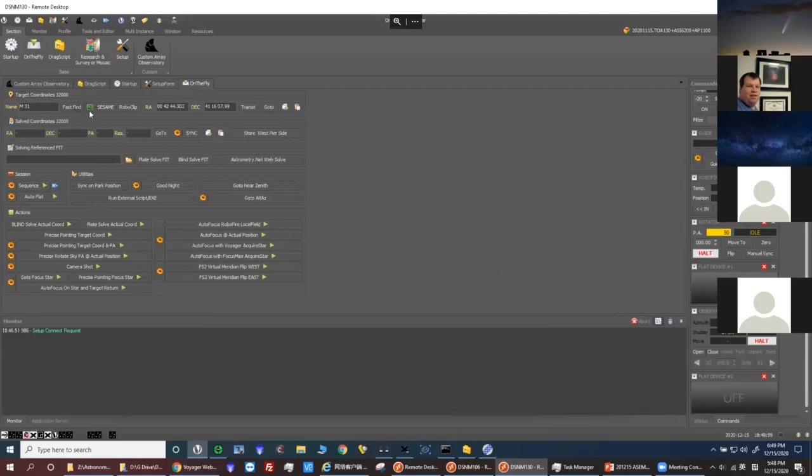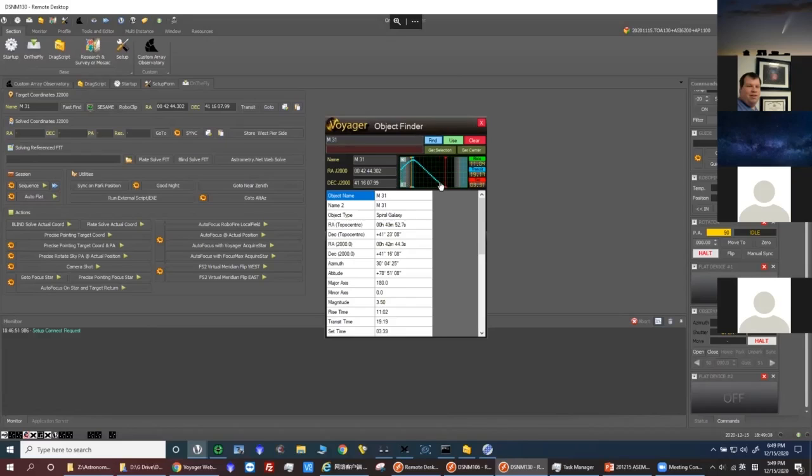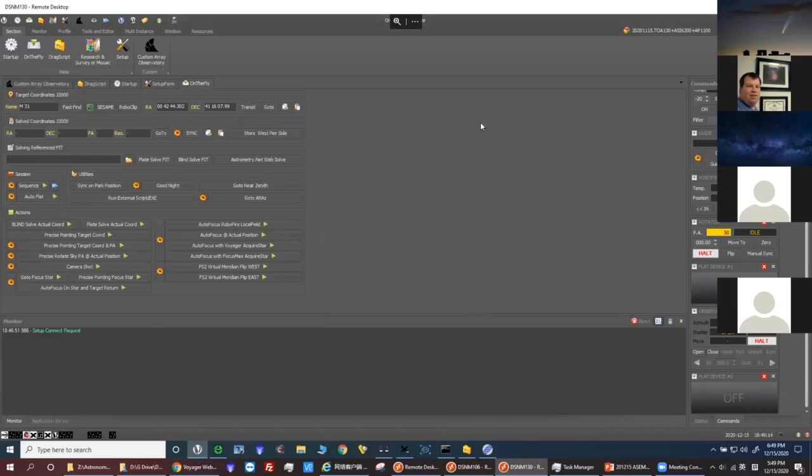You can do a fast find. It will tell you what it thinks the coordinate is, or you can do a little bit more object finder, and it will tell you this view that's typical to tell you where it is in terms of horizon. And Roboclip will touch upon that later. And then you can do a go to, so the mount will just slew to this, or you can do precise pointing and something like that.